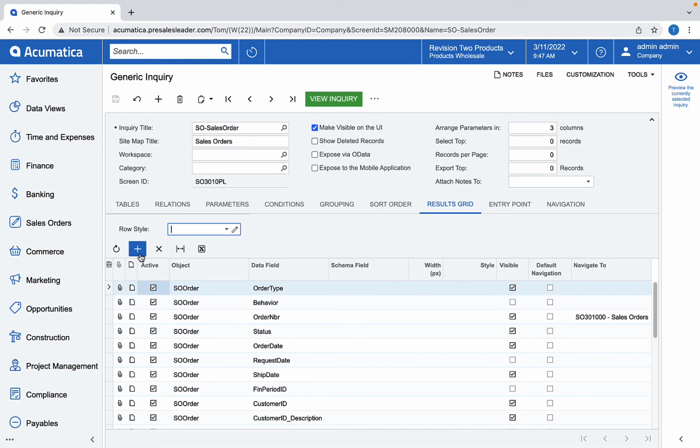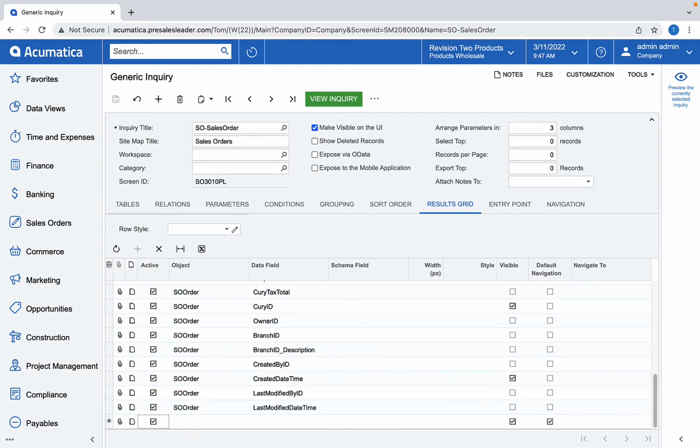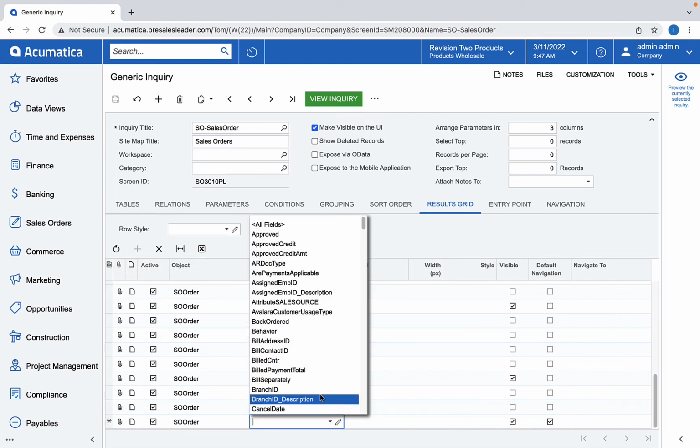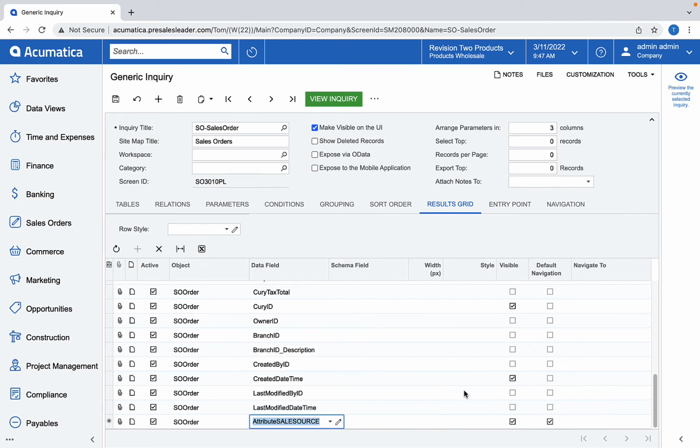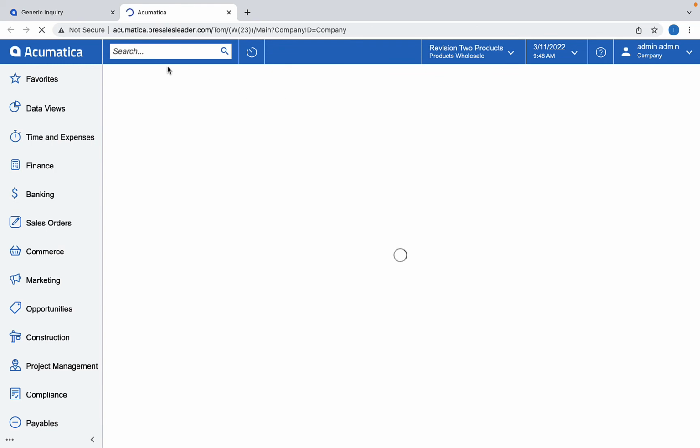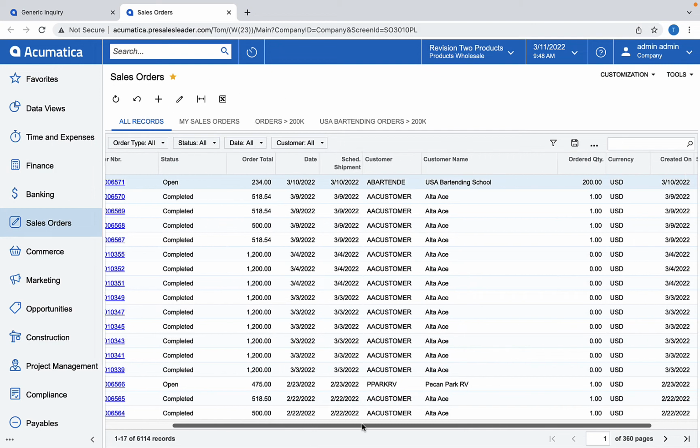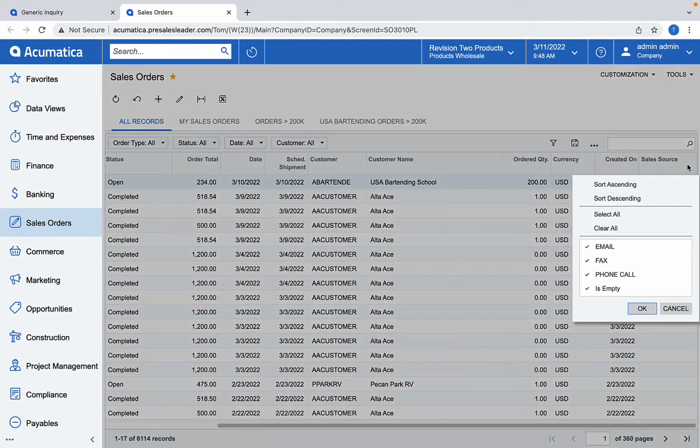So as I receive more sales orders, my collection of sales source data will grow, which will give me insight into how our sales are being taken. And this customization of user-defined fields is not limited to just sales orders. You can incorporate it into customer records, vendor records, and more.